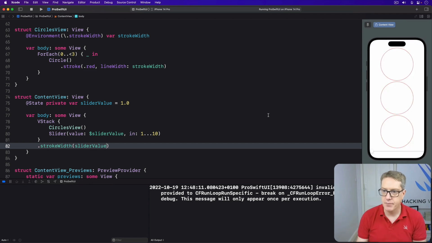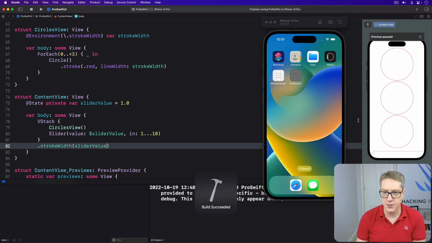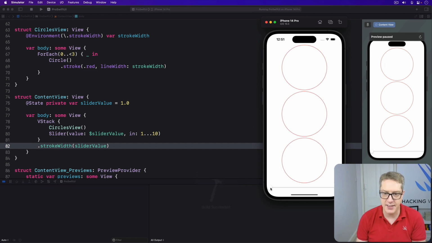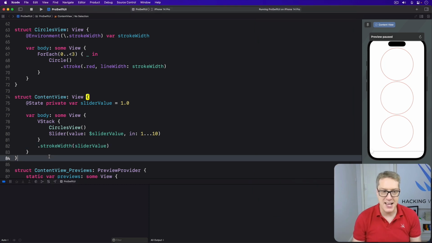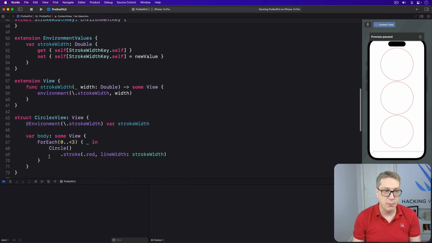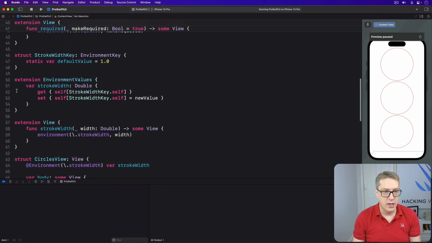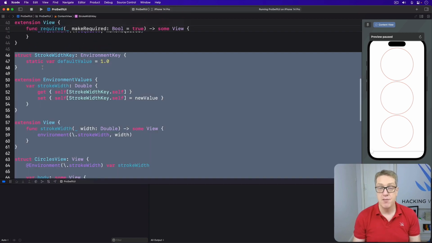So hopefully you can see we've got these skinny little circles and a slider at the bottom. And I drag this upwards, they'll adapt automatically to be drawn thicker and thicker based on that external environment data coming in of how thick to draw our circles. So you can see how this environment works. So what I would say is we're going to do some more work in this shortly. So please do keep this whole stroke width stuff around for the very next video.